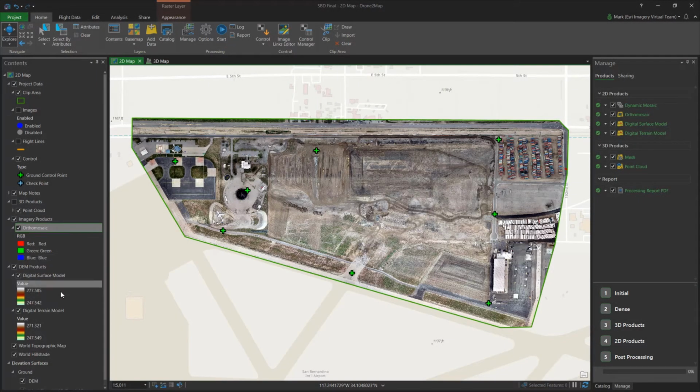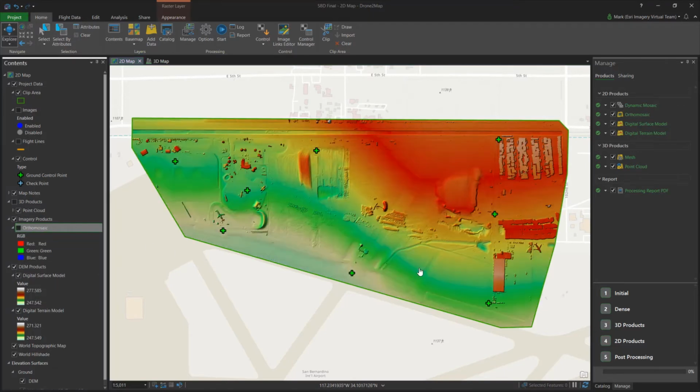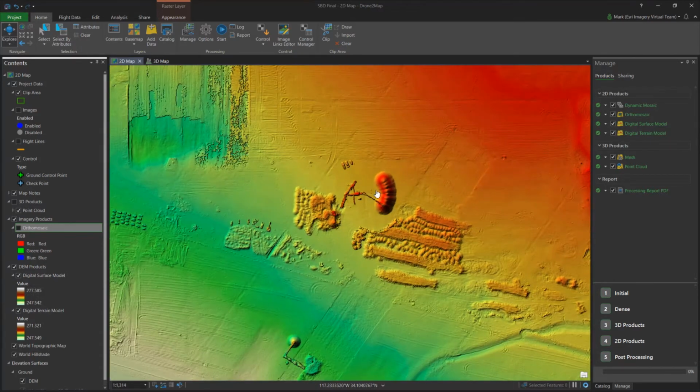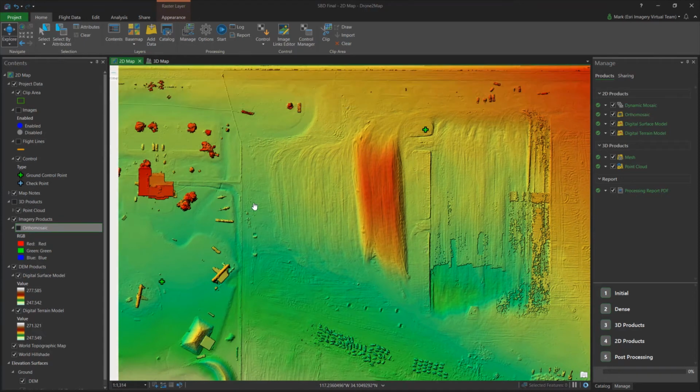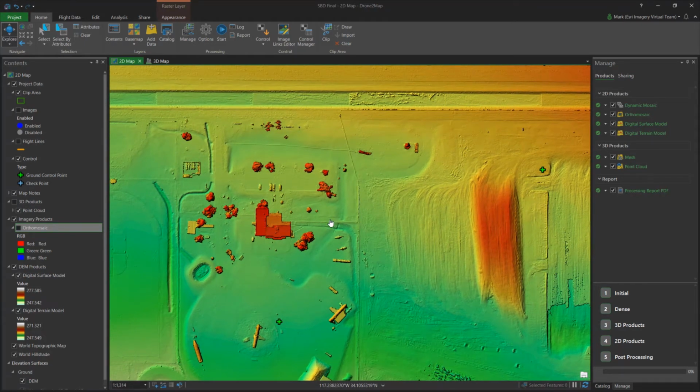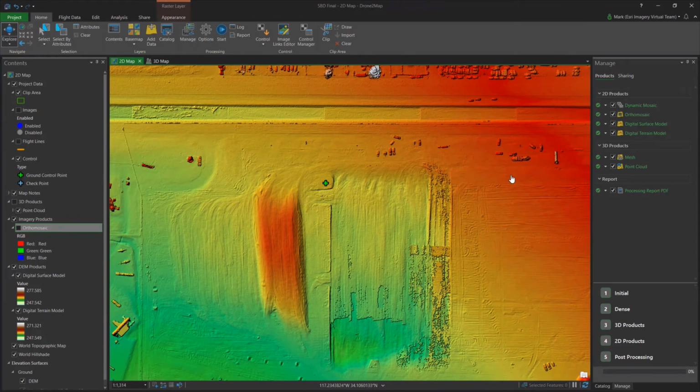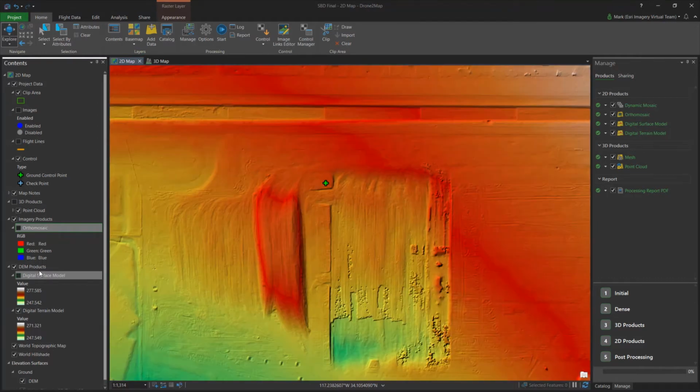After processing, my final high-resolution products are added to the map. If I hide the ortho, I can see my digital surface model, which models the elevation of my construction site. A shaded relief is applied to the digital elevation models by default, creating a realistic view of the terrain and allows me to identify features such as stockpiles, buildings, and even vehicles. I can also work with the digital terrain model, which has these features removed and gives me a better representation of the bare earth.